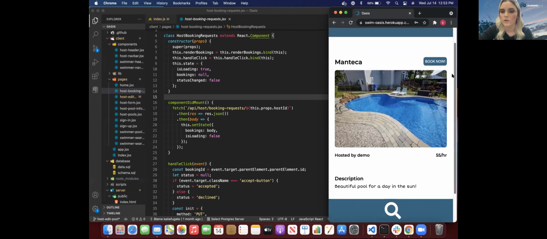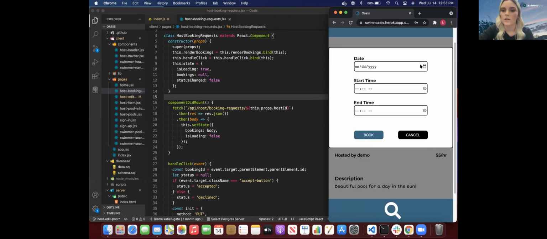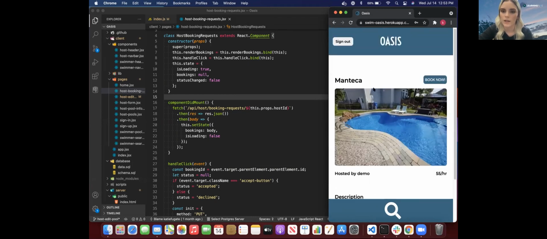Then if you click on the Book Now button, you can select a date, start time, and an end time, and click Book to send the request.